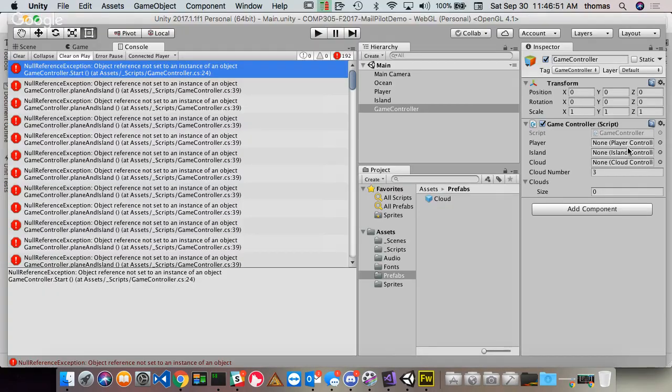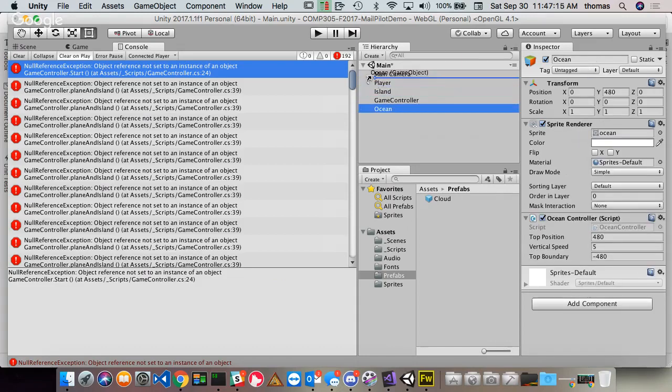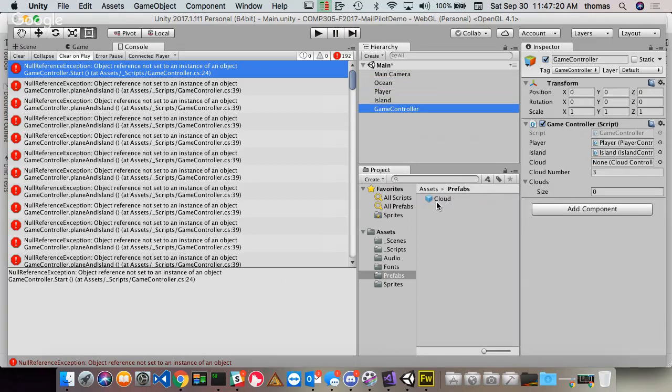One is because I've changed these things now, I've got to reattach them. So here's my player. I've got to drag my player because I've changed them from game objects to scripts. Here's my player. Here's my island, right? And here's my cloud. So I got player, island, and cloud. They're all controllers. Let's see if that fixes the problem.